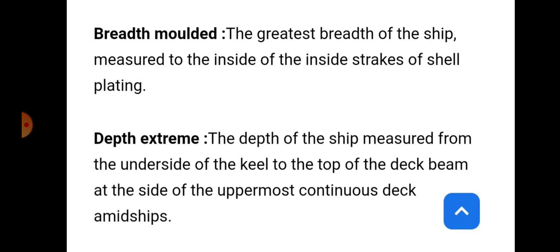Then breadth molded. This is the greatest breadth of the ship measured to the inside strakes of the shell plating.